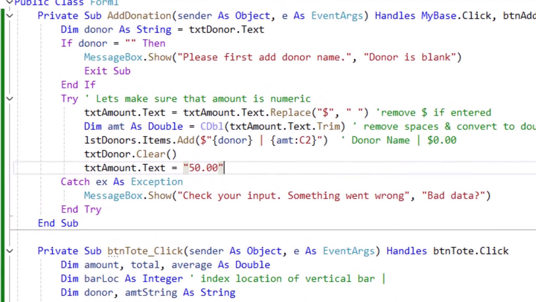For the add donation, I'm going to create a string variable called donor and have it equal txt_donor.text. I'm going to make sure that that's not blank or a null string. If it is, we're going to show a message box to tell the user to first add the donor name, and we'll exit the sub at that point so the procedure stops running.